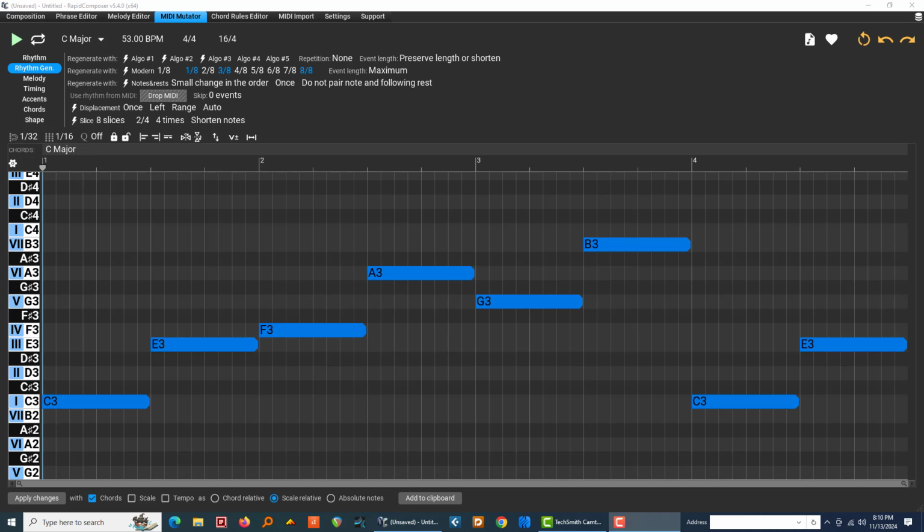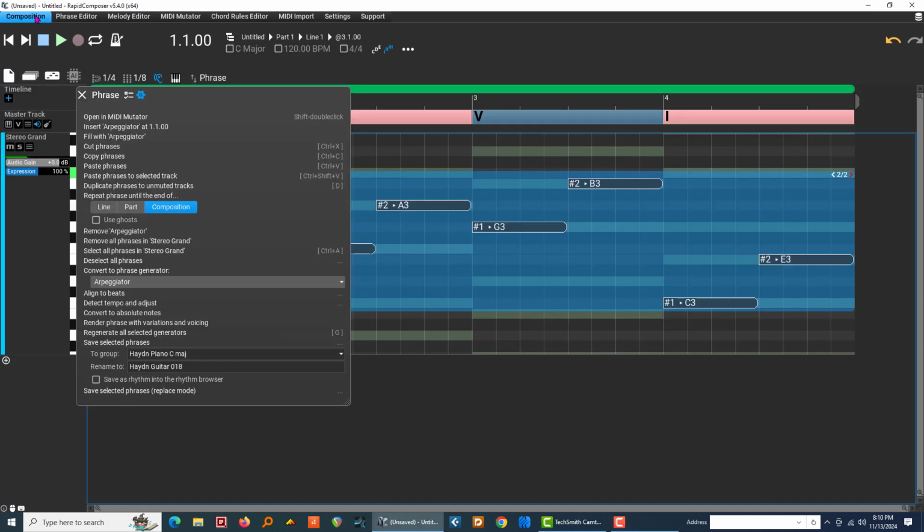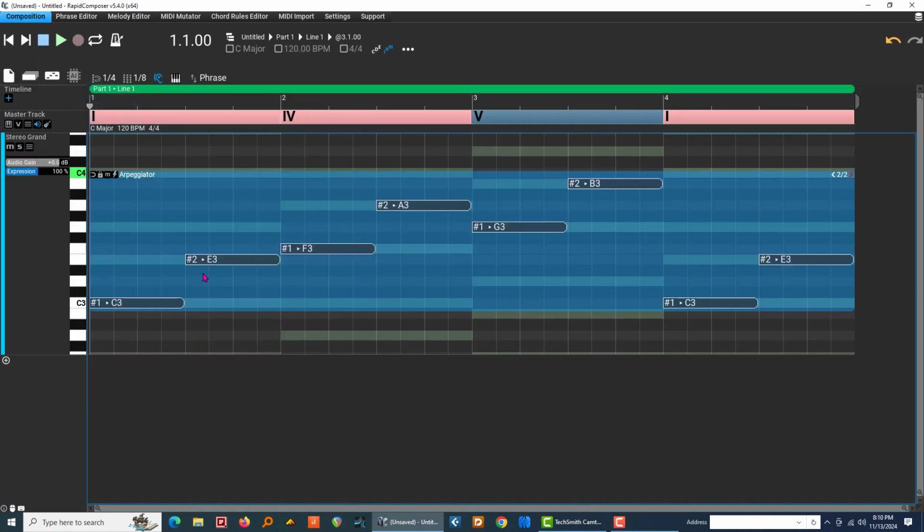Okay, in this video I want to continue to explore the Midi Mutator rhythm generator, regenerate with algorithms. In the last video we started with a phrase that was all eighth notes, and you can see in this phrase we're starting with half notes. This time we've got 4 measures, and they're all half notes.